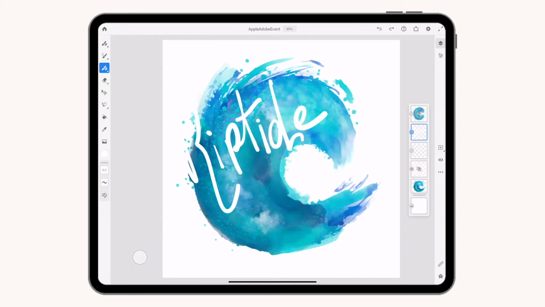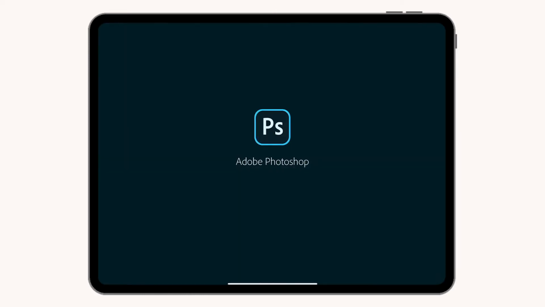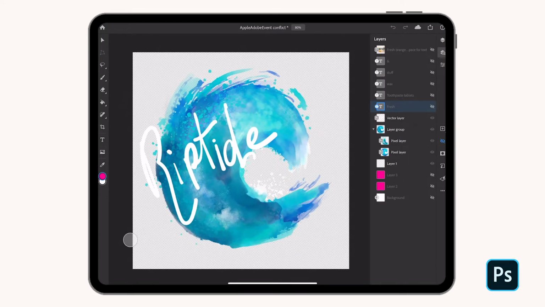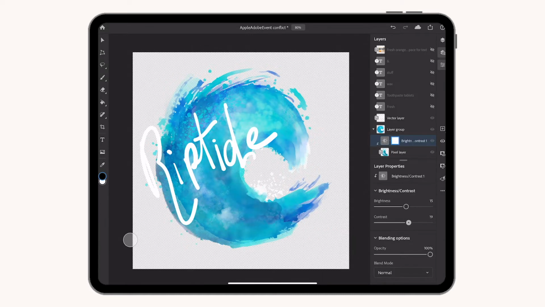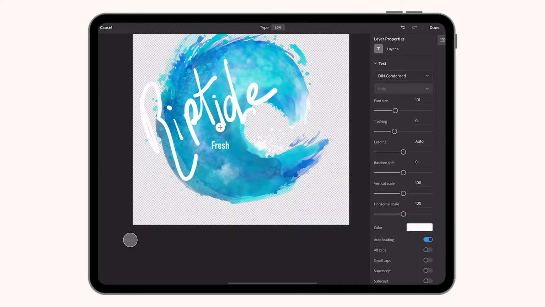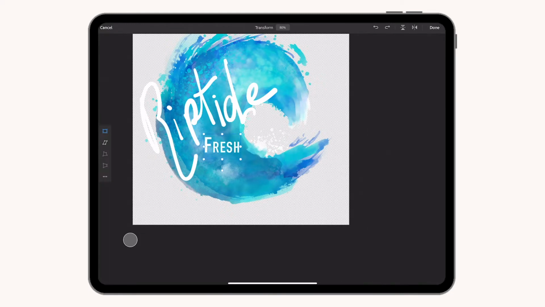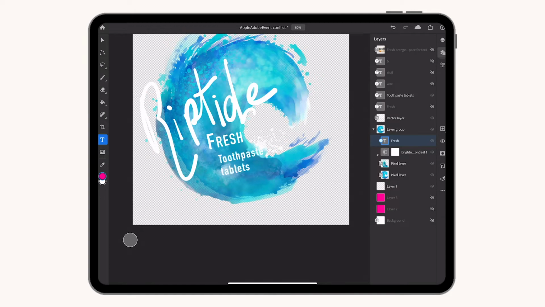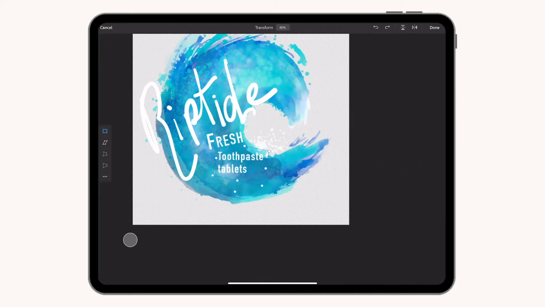The exciting thing about Fresco files is that they are cloud documents, which means I can now open them in Photoshop on the iPad. As you can see, all the layers I created in Fresco are preserved. From here, I can adjust things like brightness and contrast and so forth. I can also add text, and using the Properties panel, I can control things like tracking and leading. Once I'm happy with my label design, I will move on to building my product in Adobe Dimension.